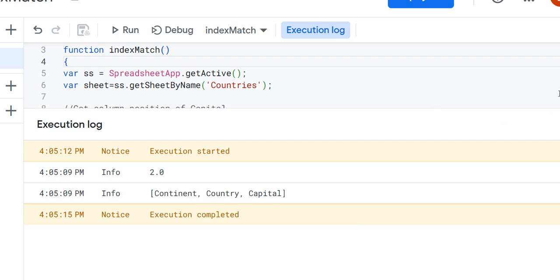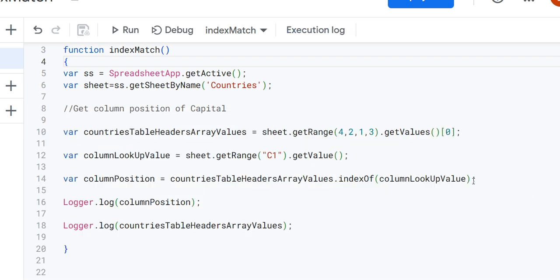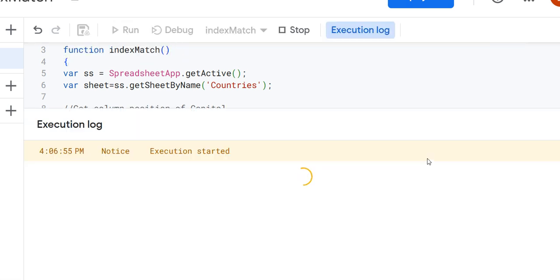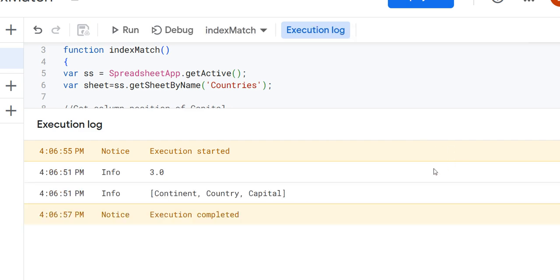So the position is 2, which, as you can see, for capital, it should be 3. See, 1, 2, 3. So let's see what we have to do to get the correct position is 10 plus 1. Run it. And get the correct number, which is 3.